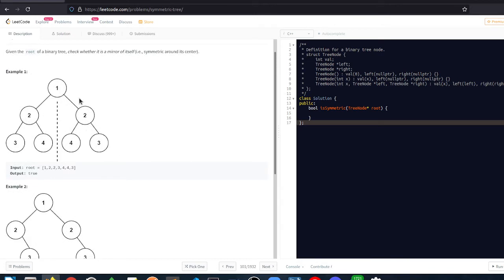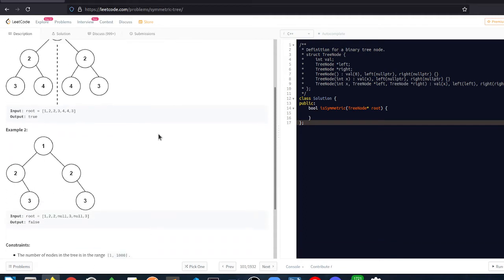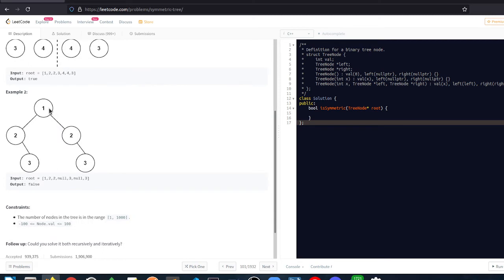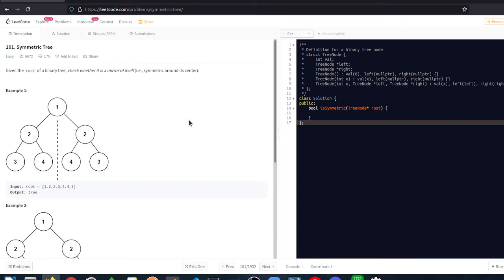So if we test this test case, these two are equal. So 3 and this are equal. So 4 and 4 are also equal. So this is a symmetric tree. But here, when we go left, these are equal. But after going left from this pointer to the right, they are not equal, so we need to return false. So it's false here. This is the explanation of these test cases.